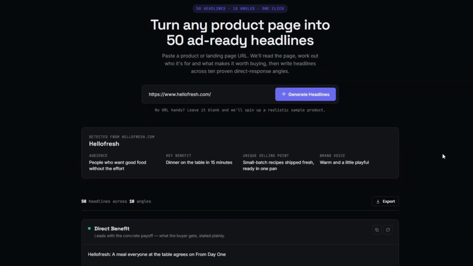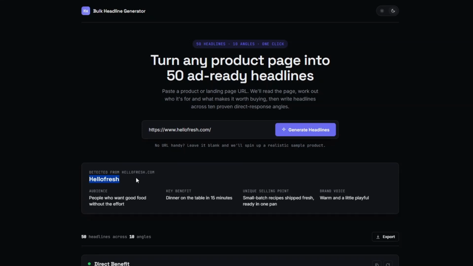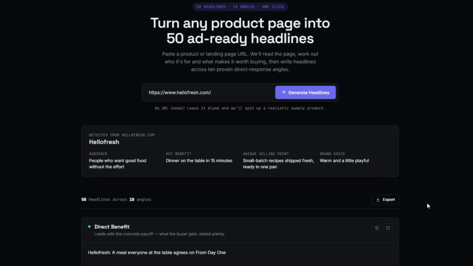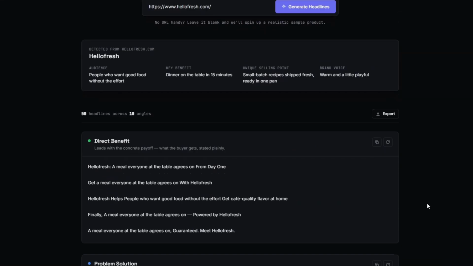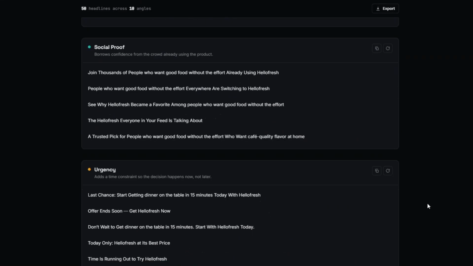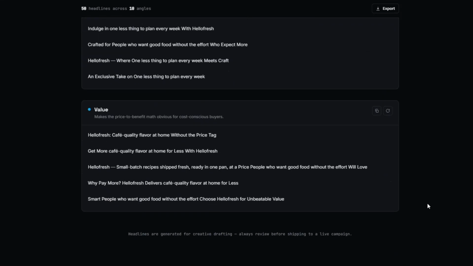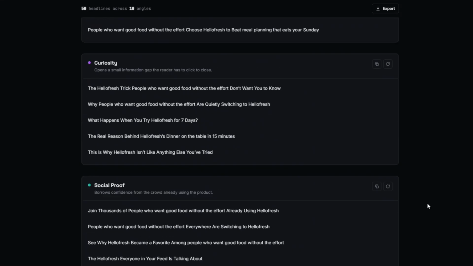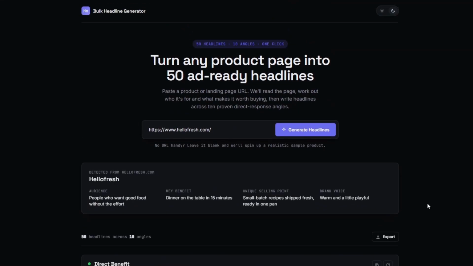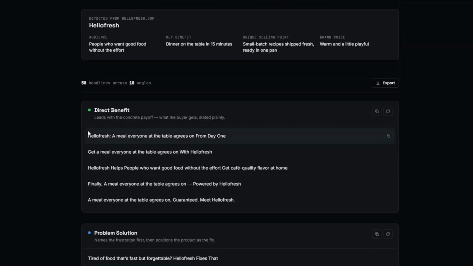Here, you can see it detected the company name right here, audience right here, people who want good food without effort. You can see key benefits right here, unique selling points, and the brand voice. Then it went ahead and generated for us our headlines right here, total of 50 unique headlines from 10 different angles. So here you can see the headlines from the direct benefit angle right here.